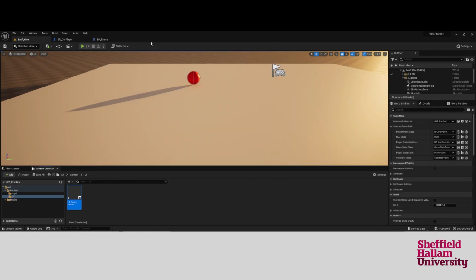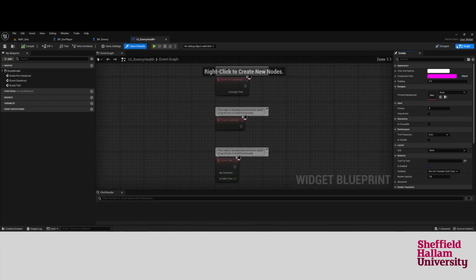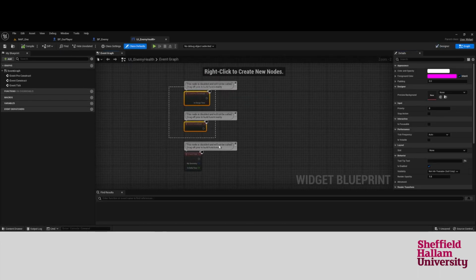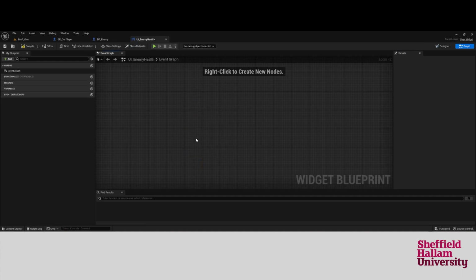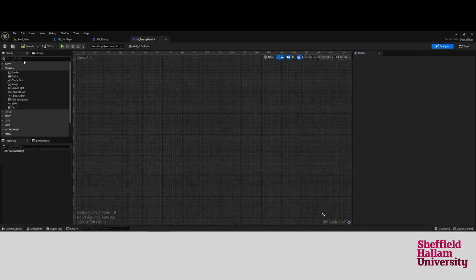Now it's very similar to the blueprint system that I've been working with so far. The major difference is we have a designer view, see in the top right, and a graph view. The graph view is exactly the same or very similar to what we're normally used to working with, but the designer is a little bit different. And this is where on the left side we have our palette, and we've got all these different elements that we can put into place.